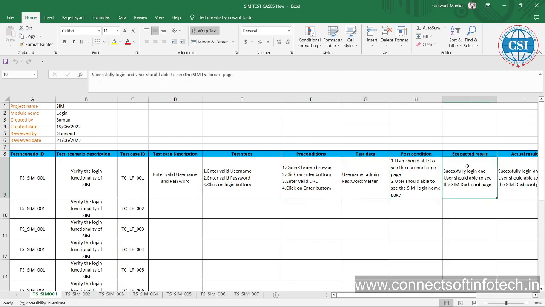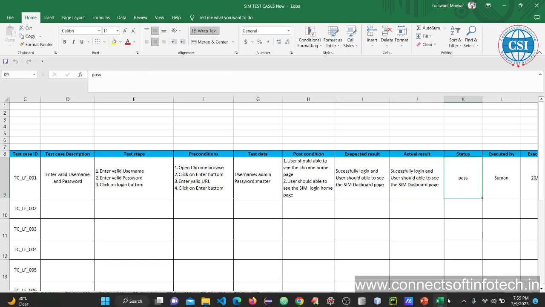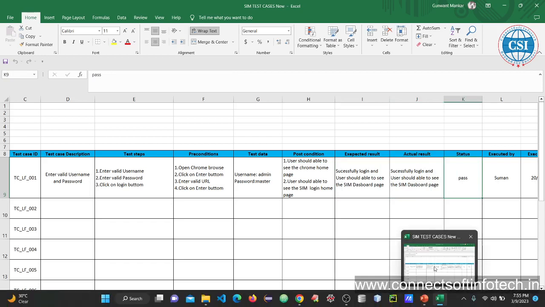Okay, so what should the expected result be? Successful login, and the user is able to see the SIM home page. Okay, meaning the administrator page, SIM dashboard page, because this is the administrator login. And what is the actual result? Actually we are getting the same page, which means the scenario is pass. So we can say the test case is pass. This is the result, the status report. Status means how many pass, how many fail.